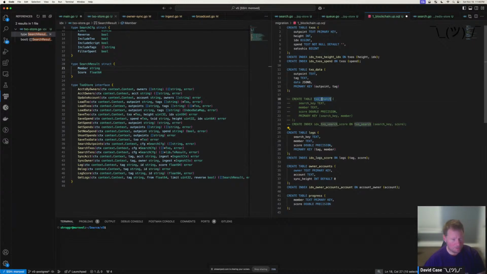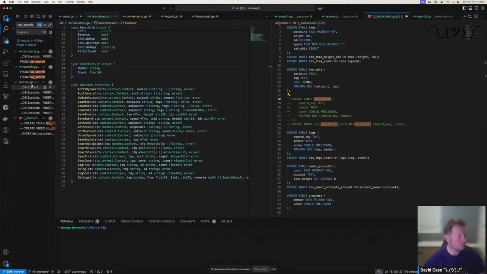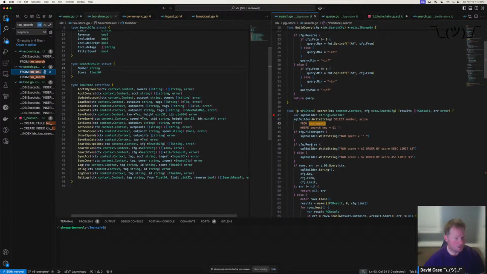So let's see where TXO search was used here. So this is going to become logs.